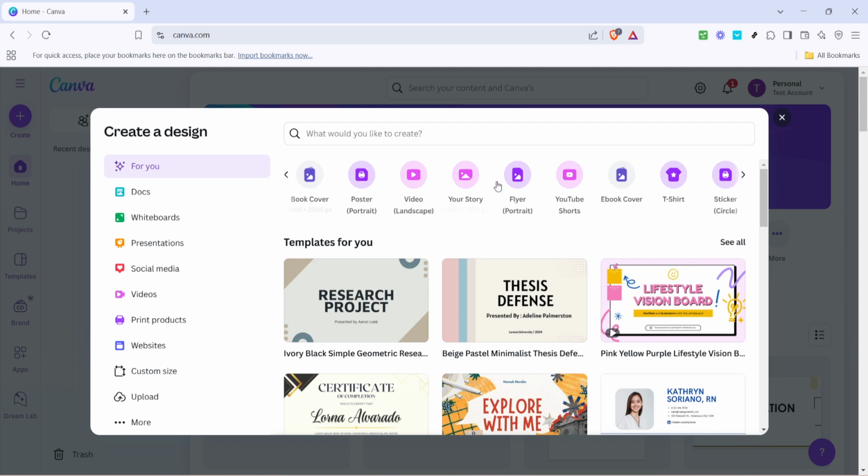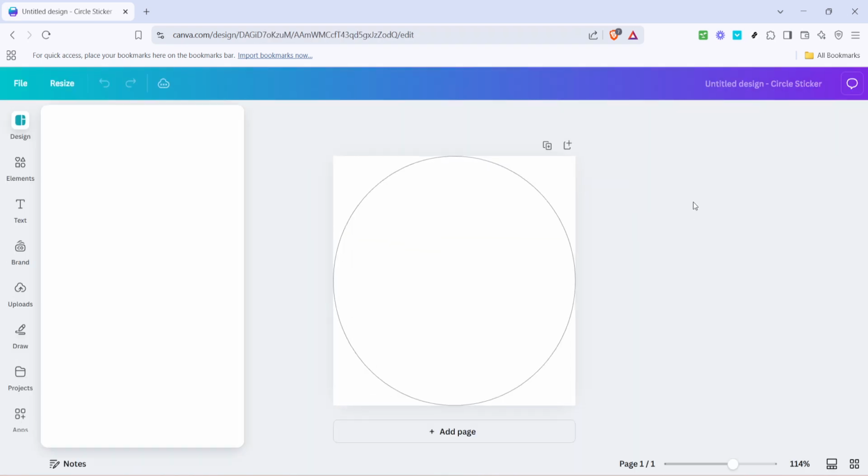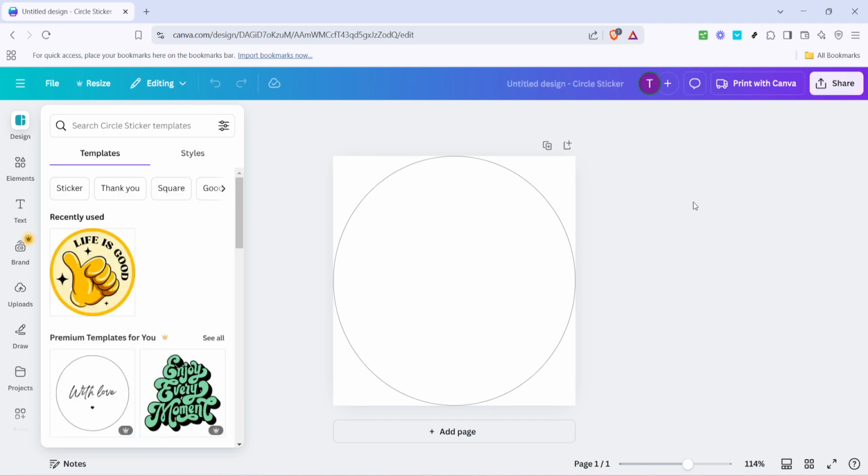Next, look for and click on the Sticker Circle option. Canva offers a variety of sticker shapes, but today we'll focus on circular stickers as they are widely popular and versatile. Picking this template is a great starting point because Canva does a lot of the groundwork for you, setting the dimensions and giving you a base design to work with. This efficiently simplifies the process, leaving you more time to focus on creative aspects and less on technical details.